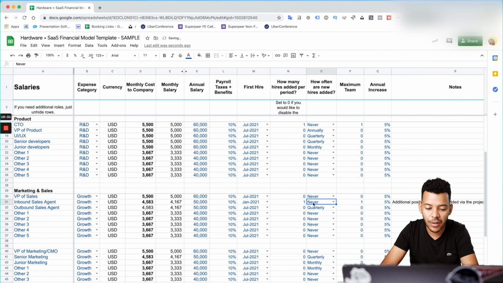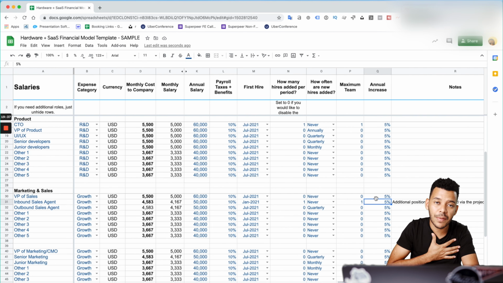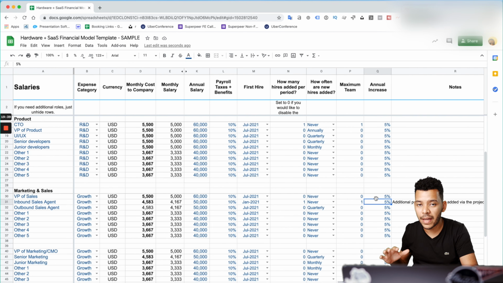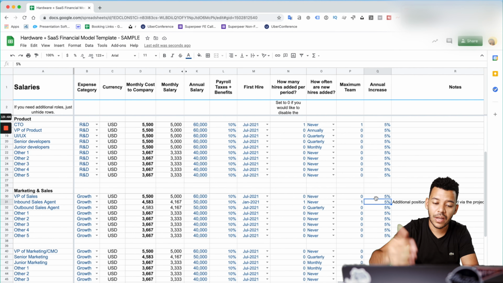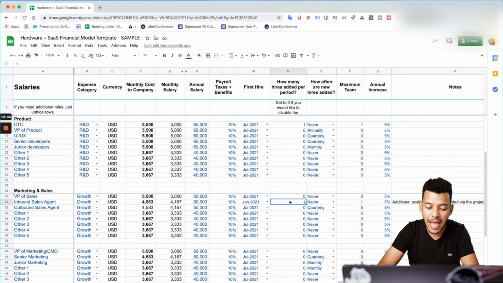I'm not going to hire anyone else, so I'm going to keep this to never. Then the maximum team is going to be 1. Their annual salary increase is going to be 5%. So I'm going to have an inbound sales agent regardless of what the model estimates. And then the model is going to estimate how many additional agents I'll need to be adding. So these add up to the ones that we are defining here in projections.